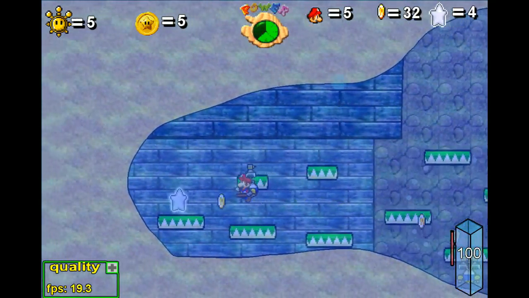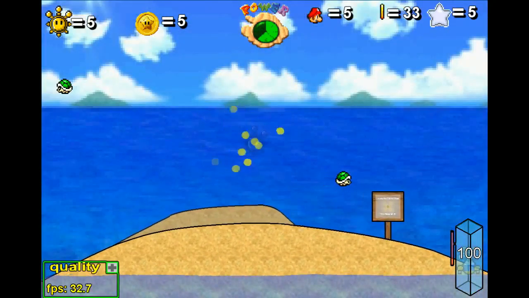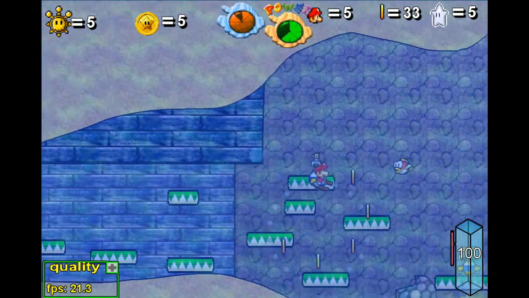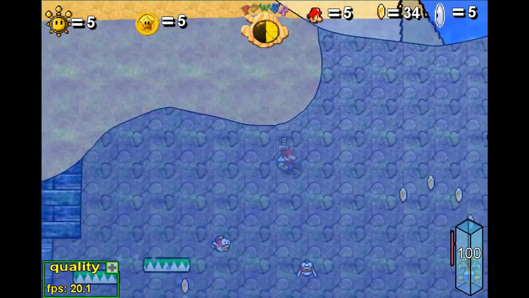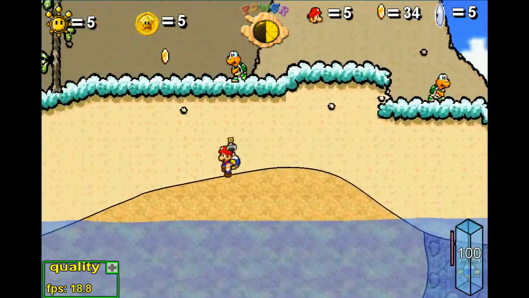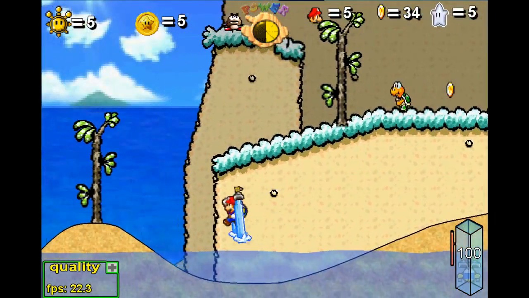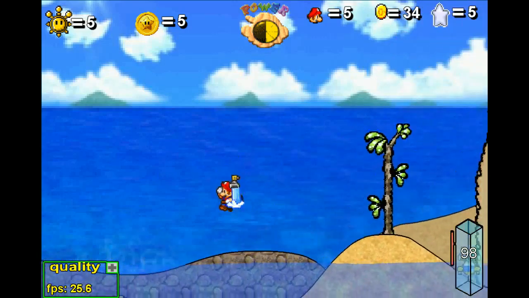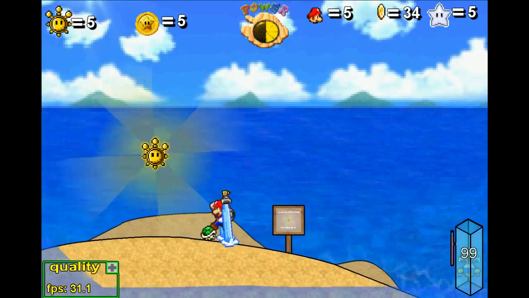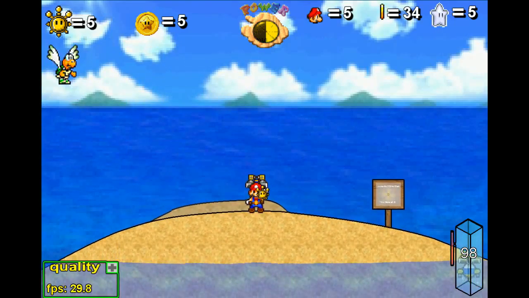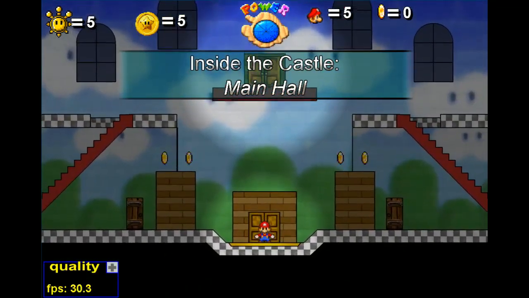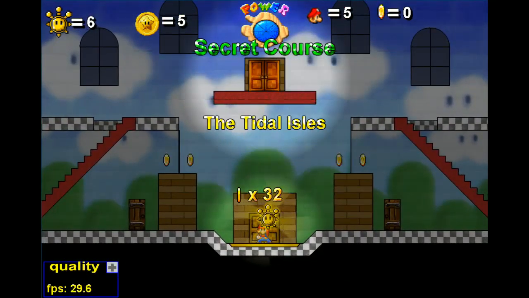There it is. Get it. Nailed it. Shine Sprite! Alright, now we gotta get the hell out of here. Ow! Without dying. Let me out! Air! I need air! Whee! There it is, I wanted the wave. Thank you! Mine! Well, ours. Ours! There we go. Alright. Huzzah! 6 shine sprites.